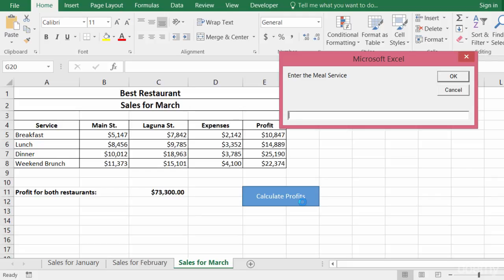Alright, so for instance, if I say that I want to calculate lunch, and again this is across 3 months here, I'll go ahead and type in lunch, and when I click OK, what the code is going to do is it's going to look in the A column, in the first column. It's going to look for lunch, and it's going to look for lunch on every single worksheet. When it finds lunch, it's then going to go to the E column, which is the profit column.